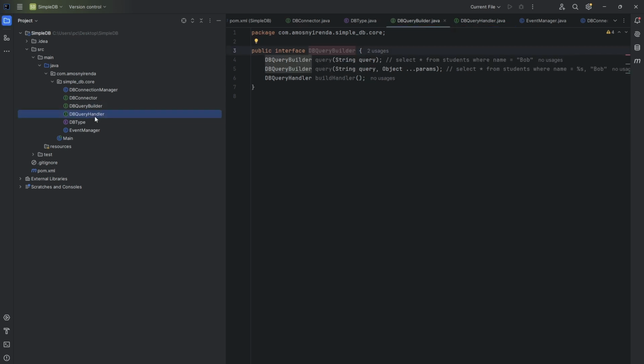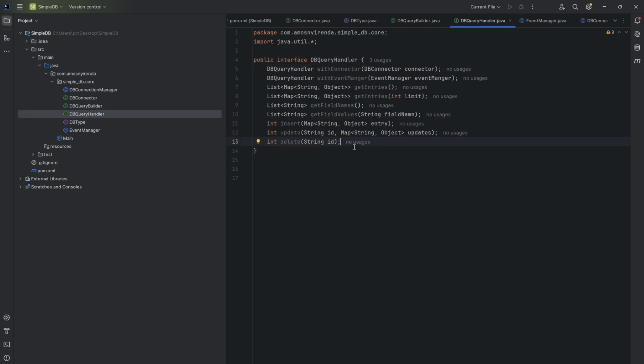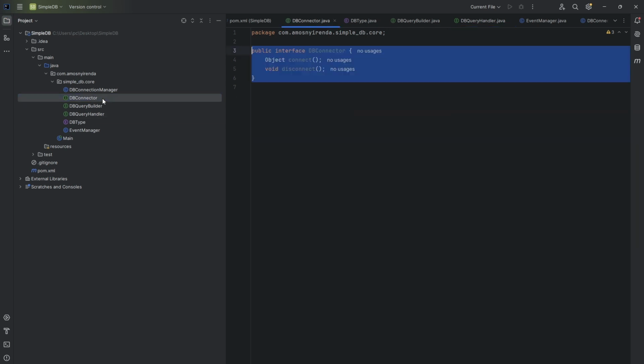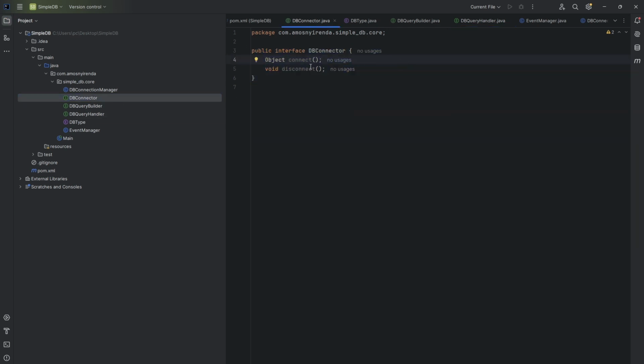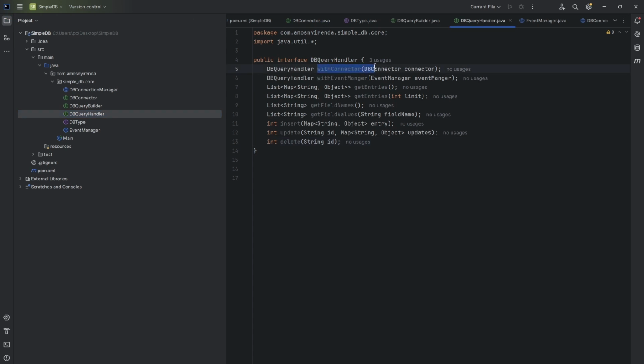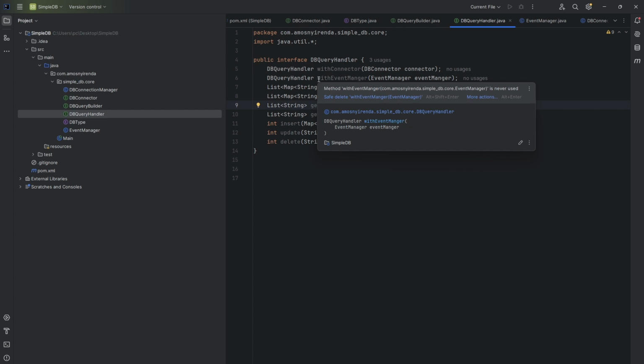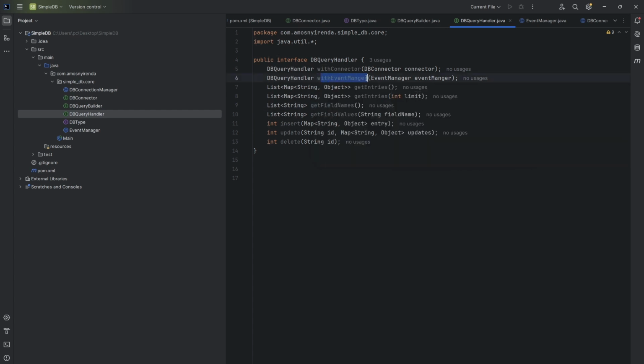This is our DB query handler, like so. This is responsible for executing the query, in the case of MySQL, using the connection that we'll get from this connector. Here we are injecting the connector with this particular method, with connector. And then we are injecting the event manager with this, so that we can keep track of all the events.